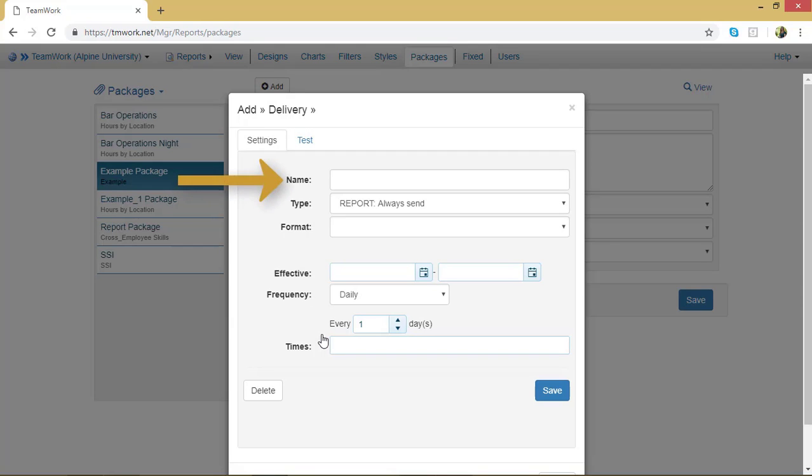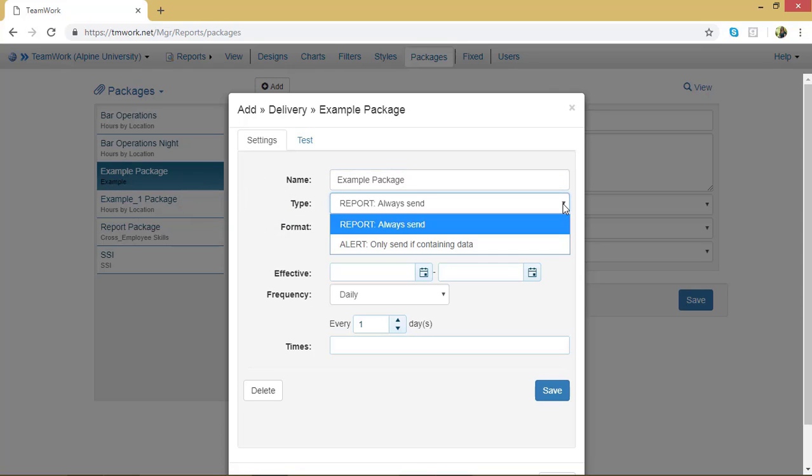First, I need to give my delivery a name. I will just call it the same thing as my package. So example package. Then I need to decide the type. If I click this arrow, I can choose from always send or alert to only send if the package contains data. You might want to do an alert for empty shifts or something along those lines. In this case, I'm going to choose always send.